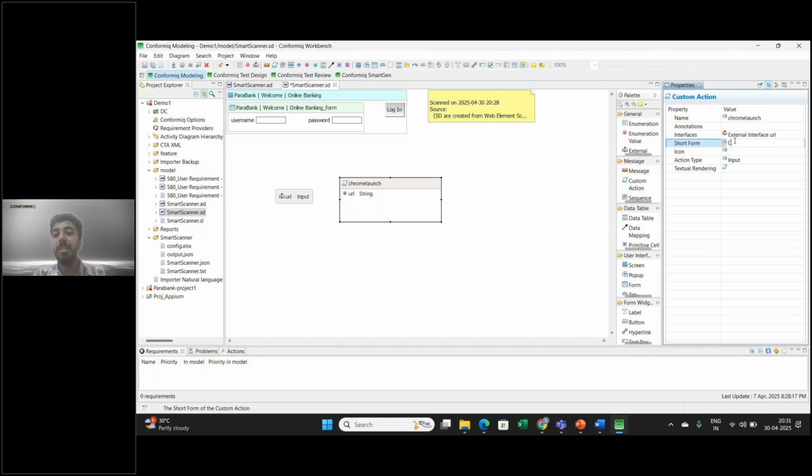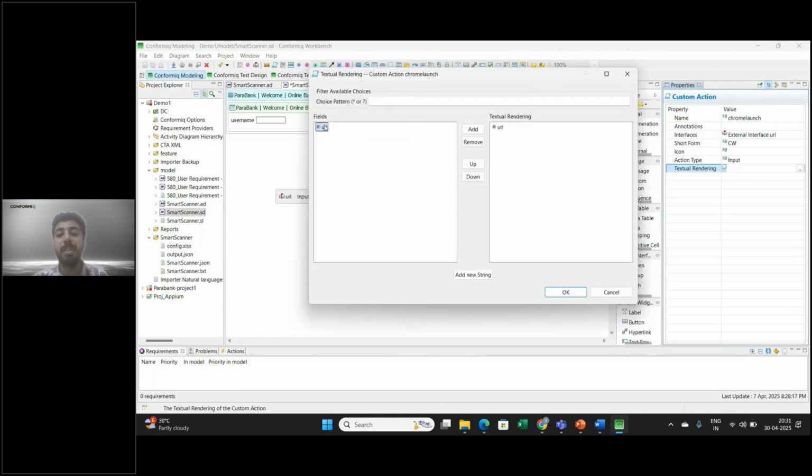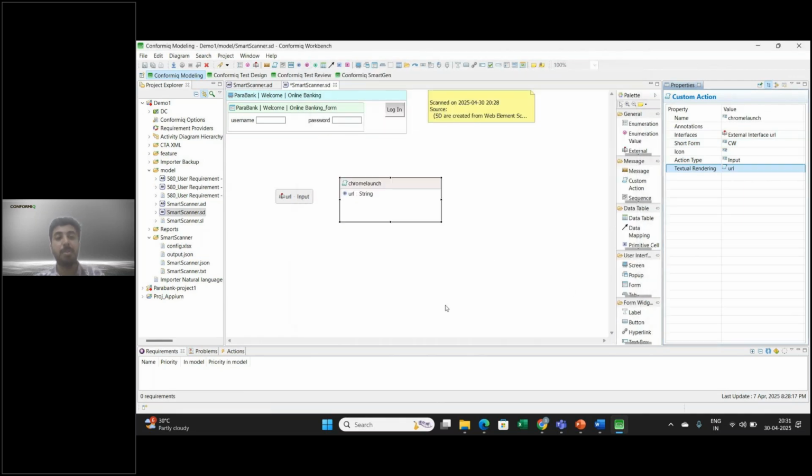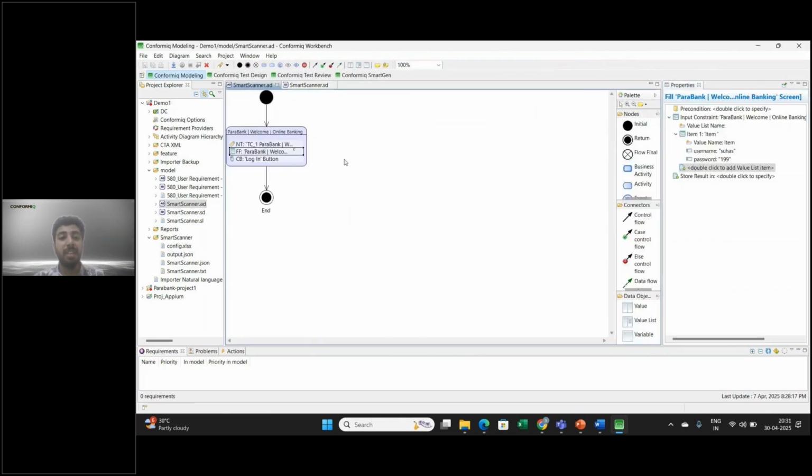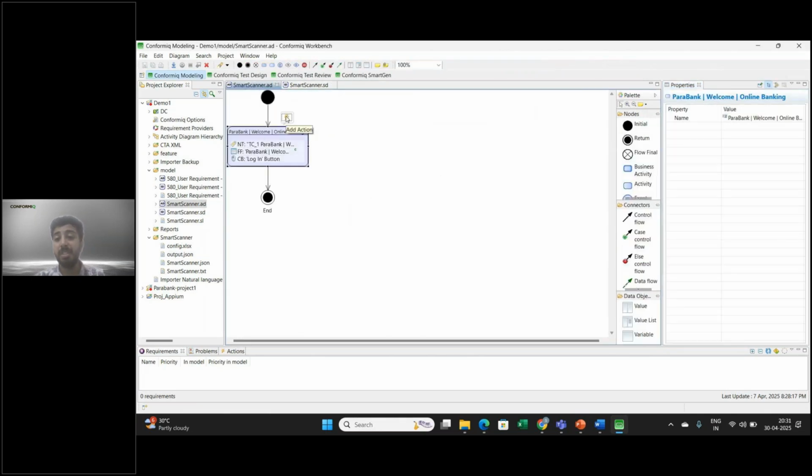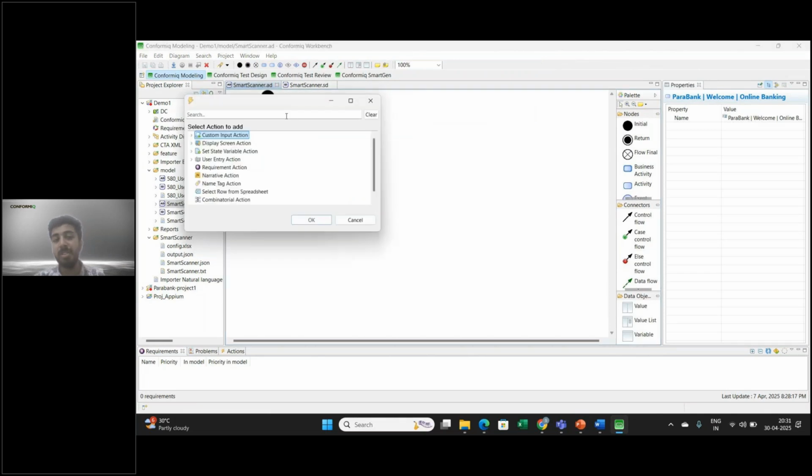So let me provide some short form here, I say, and then I'll provide the test rendering as well. So let me provide this. Click on OK. So it's done. So once we have this, I come back to the AD file, where initially I mentioned this user input action, which is the URL.